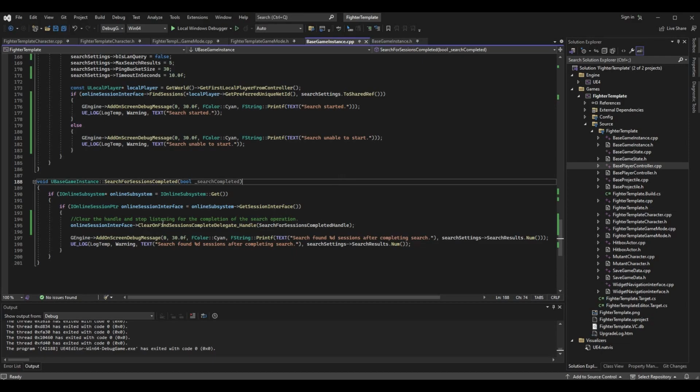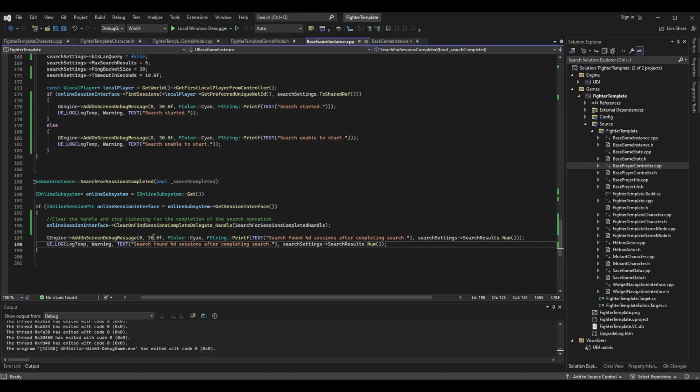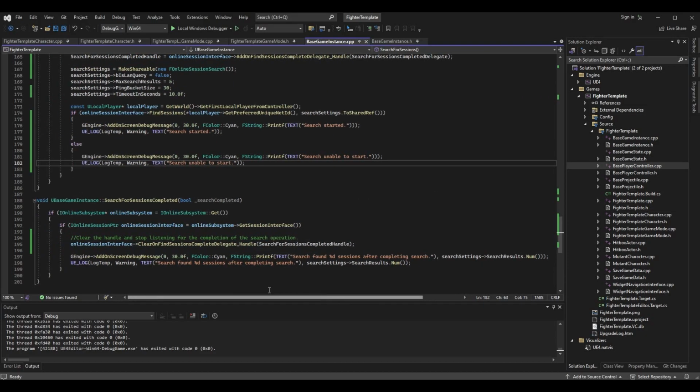So at this point, it's very simple. I'm just going to add a UE log and an add on-screen debug message, depending on the route you are going. And so I have the same settings as before, but for the text I say "Search found %d sessions after completing search." Then the parameter I put in is SearchSettings->SearchResults.Num(). And you can see I do the same thing for the UE log. Again, you really only need one of these, but I just put both. Whatever route you want to go is perfectly fine.